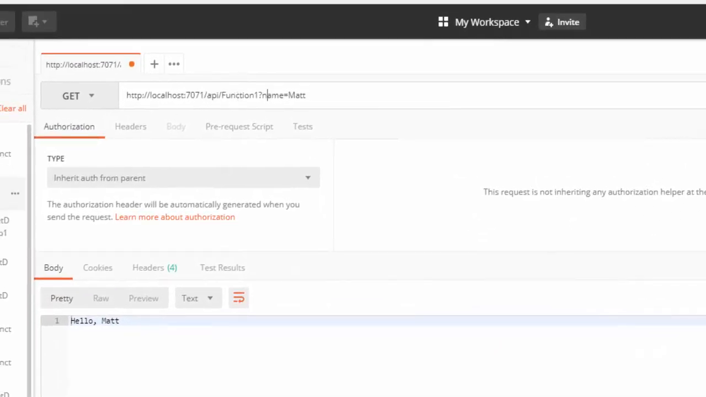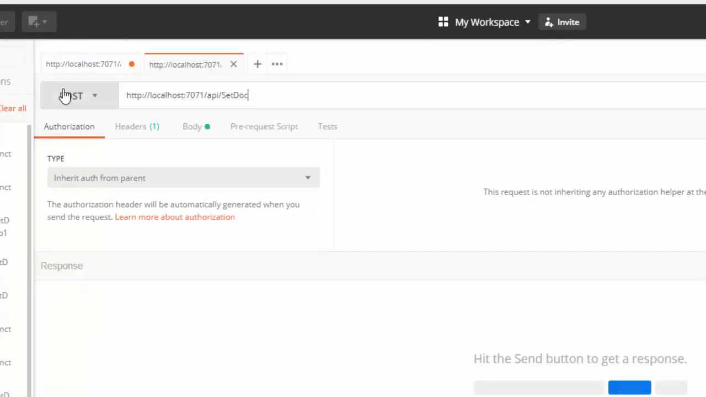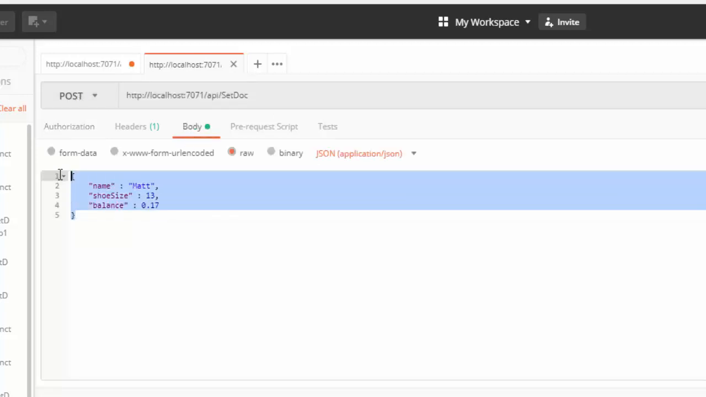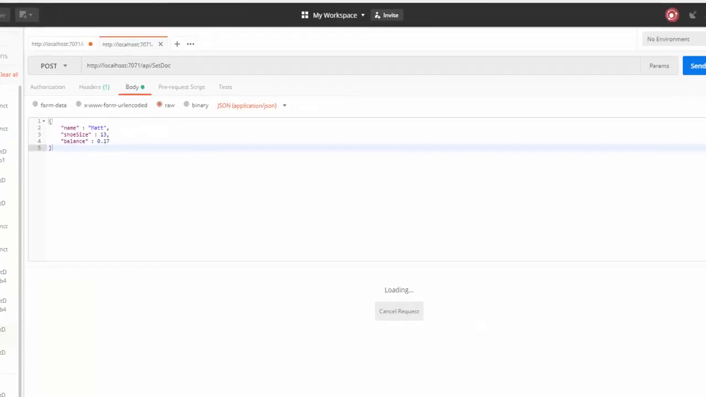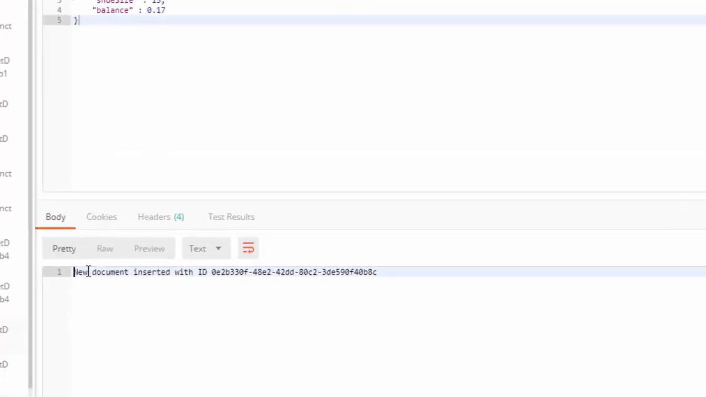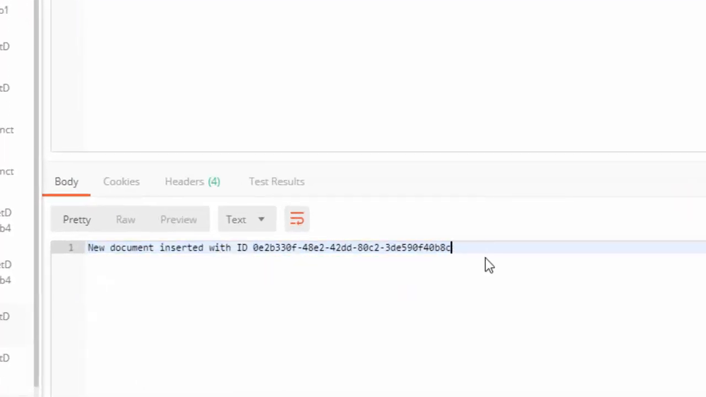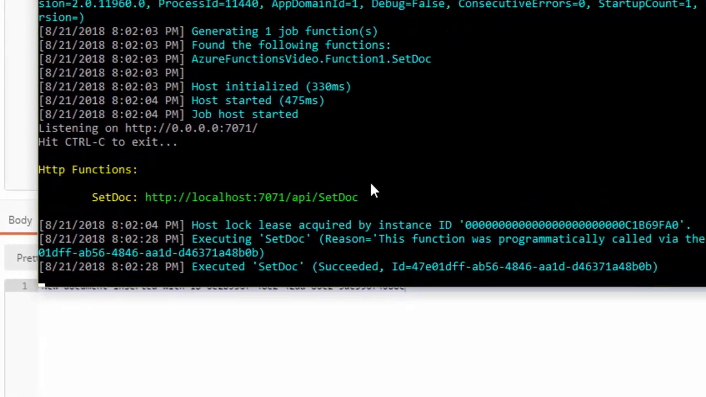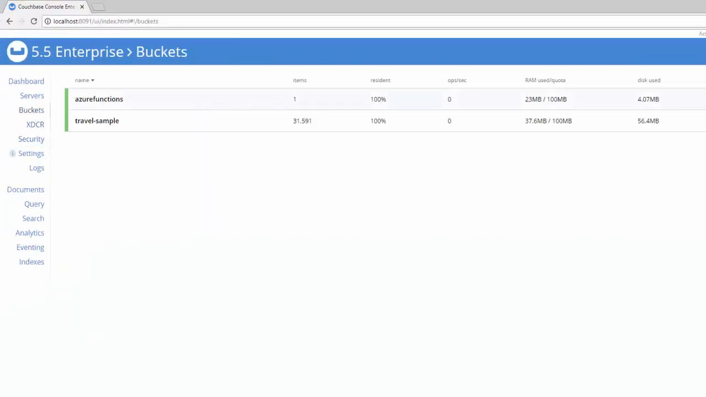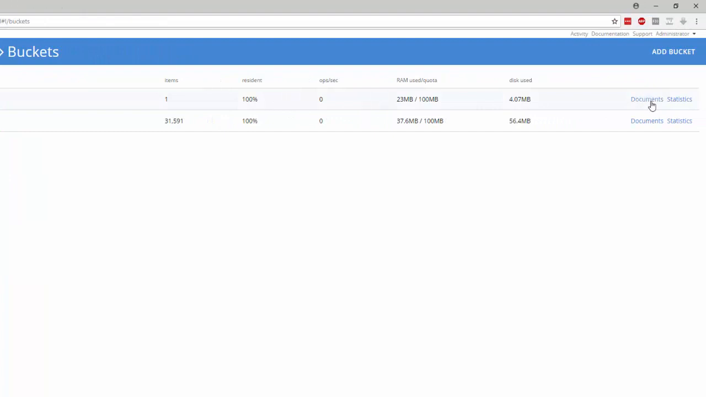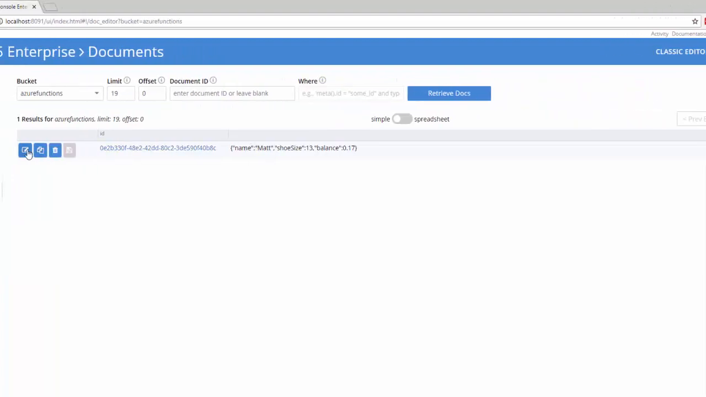And let's see if I have one stored somewhere here. We have a post. Yes. So I'm going to do a post now to this endpoint, setDoc. In the body of the post, I'm going to post this JSON data here, name, shoe size, balance. Go ahead and send that. And so it's going to return this message that, hey, a new document was inserted, and I created this ID for it. And if you look over here in Azure Functions, you can see that, oh yes, setDoc was executed. And then if I go back to the Couchbase console and go to the Azure Functions bucket, you see there's one item in there, and it's going to be the one I inserted.